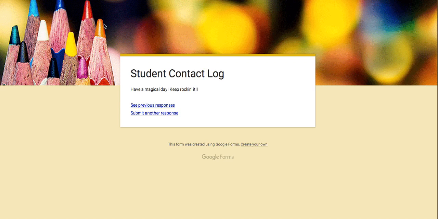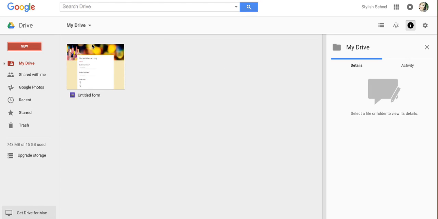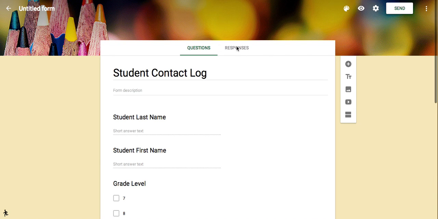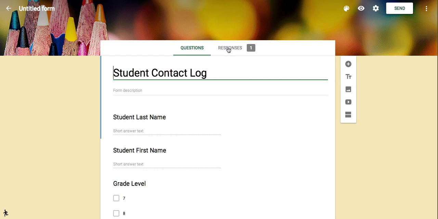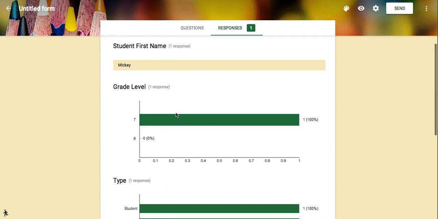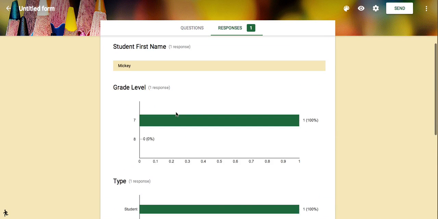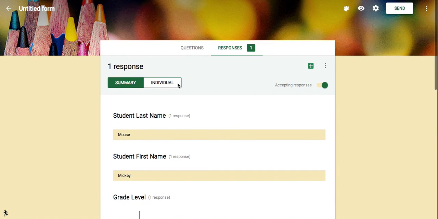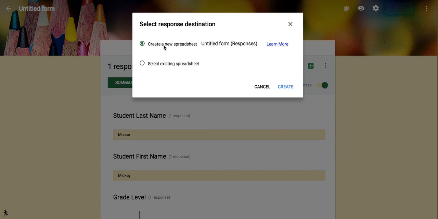So let's get to summary of responses. I'm going to go back to my Google Drive and click my form. It'll say questions and responses, and I'm going to click responses. I have one response. Now this is not easy to manipulate or view. I mean, it's very nice and pretty, but I want to see this similar to Excel. So if you look right here, there's a green square and it says create spreadsheet. I'm going to create a new spreadsheet. Make sure the title is student log because you want it to match up. And then you're going to click create.